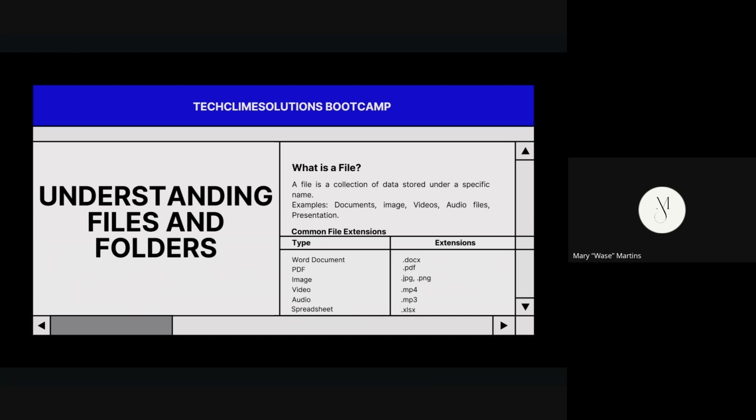understanding files and folders. A file is a collection. I'm going slowly so that everyone can get it. A file is a collection of data stored under a specific name. Okay, let me break it down this way. Your document, your video, your phone now, when you download a video, there is this name it gives. Okay, let me say a movie.